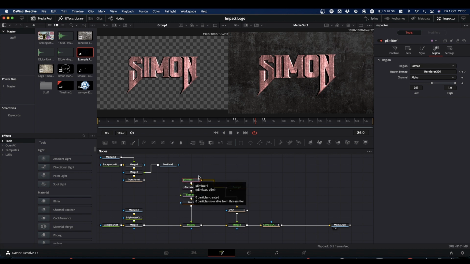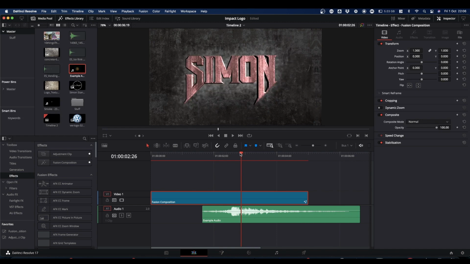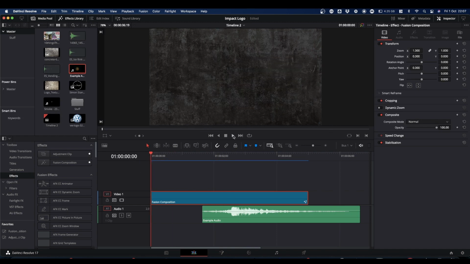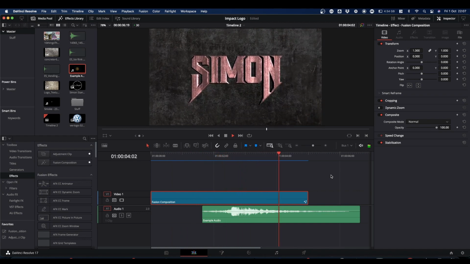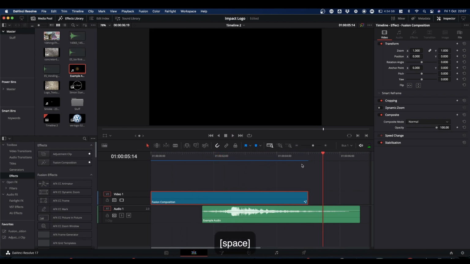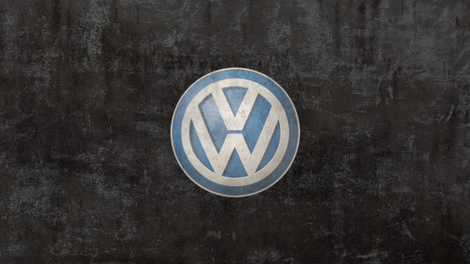Now our particles will come from the area of our text or shape or whatever. So you can see our particles now come in this kind of shape rather than a circle. Again, that just helps sell it a bit better. And now you end up with that. So yeah, impact logos, and that's how you would do it.